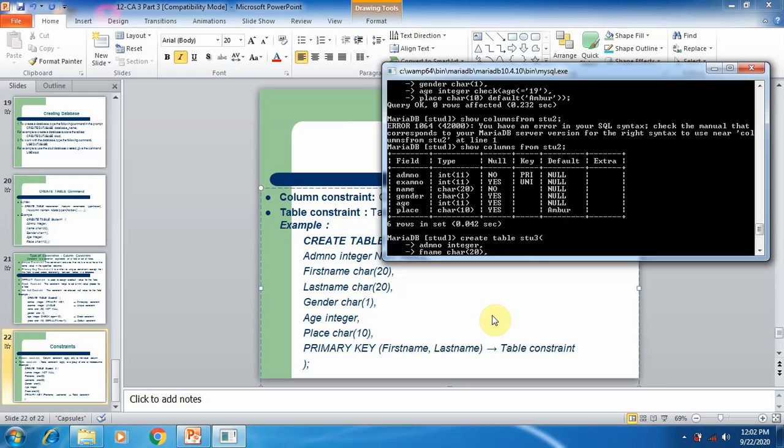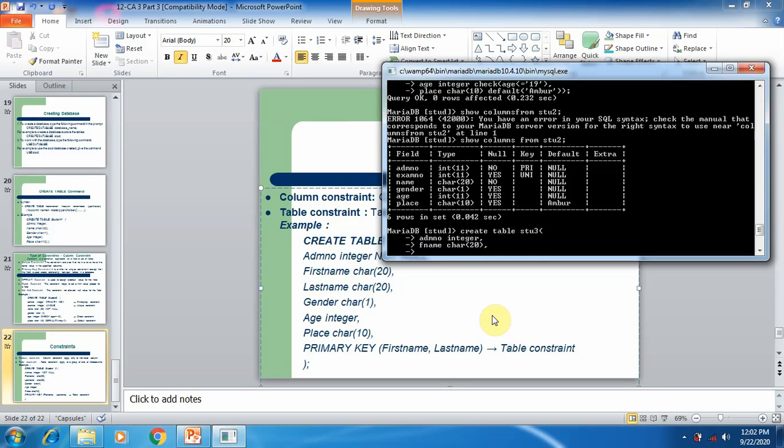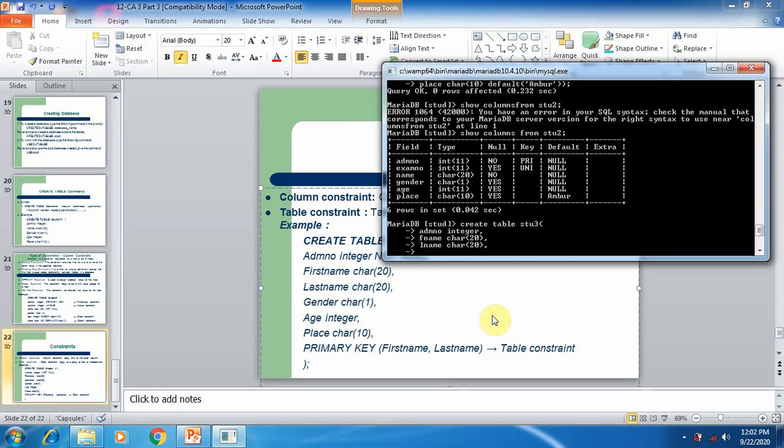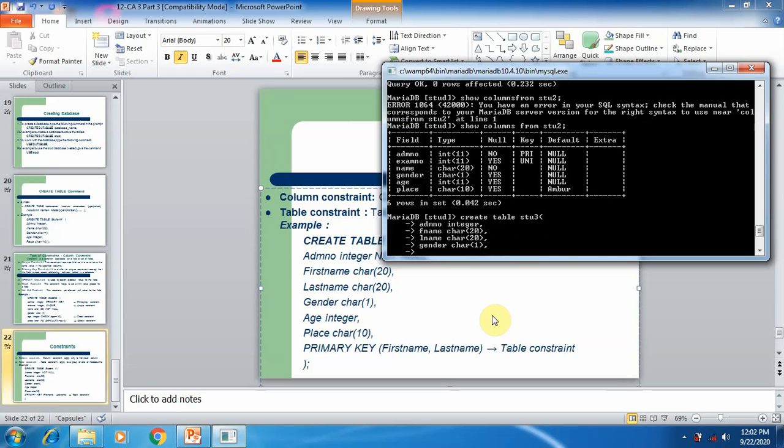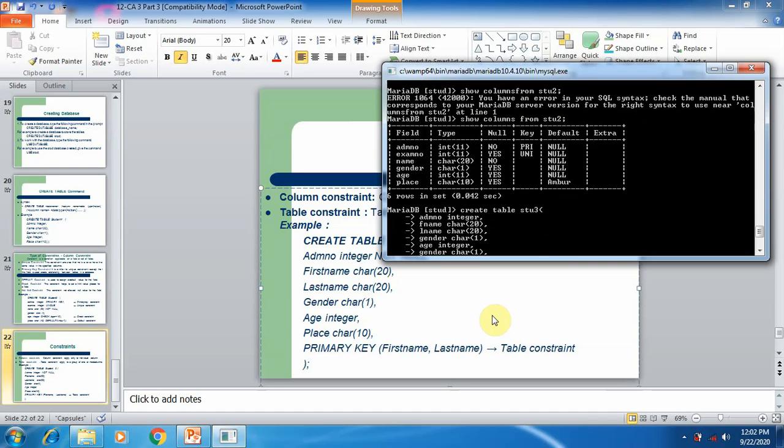Remove the constraint for a specific column because we are using table constraint. In this table we are going to learn table constraint, that is giving a single constraint to a group of columns, F name, L name. Second gender and then age. Next place.